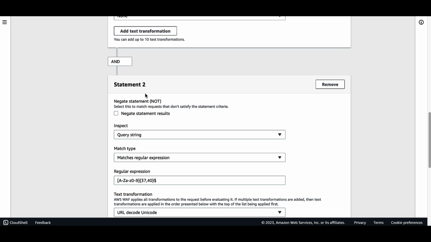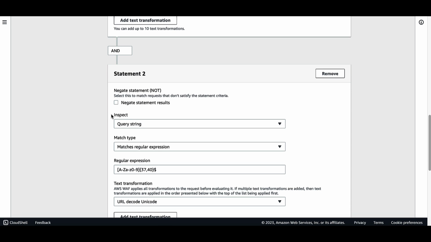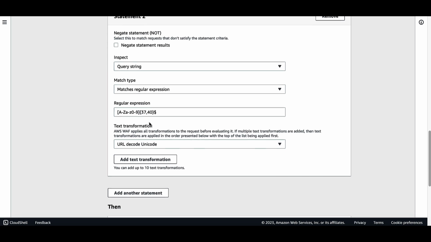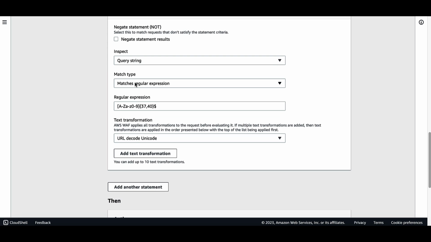For statement 2, for inspect, we select query string from the drop-down, as we need a query to inspect our inline regular expression match. For match type, we select matches regular expression from the drop-down.